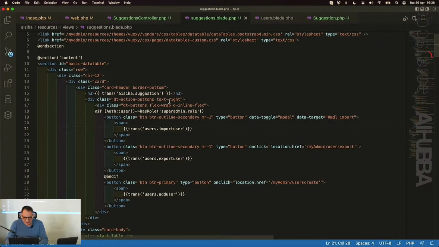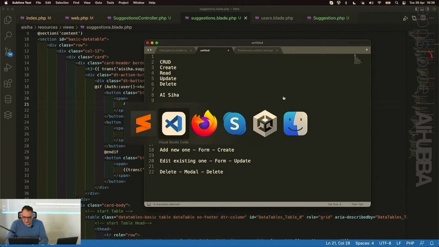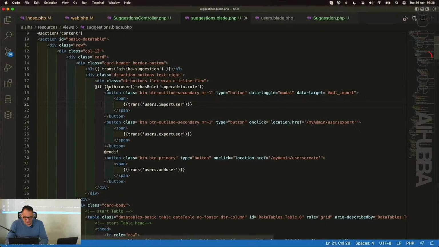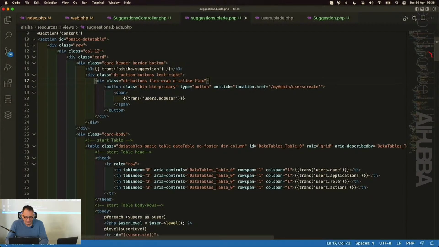Now, text right and flex, and then these are my buttons here. So import users, export users. Basically these options are only shown if the authorized user is super admin. But in my case, I don't need these buttons, import, export users, so I'm just going to delete this stuff.